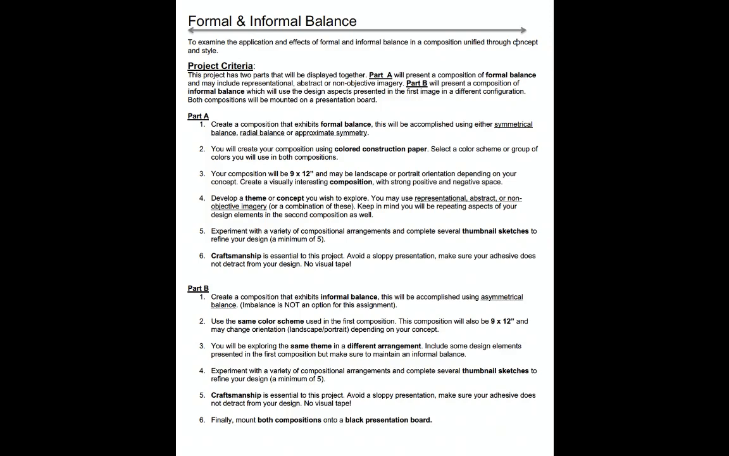So, like I said, we have part A and part B. A is formal, B is informal. And both compositions are going to be kind of presented together. Like the last project, you can do this high tech, low tech. So you can use color for this one, so color construction paper and cut out if you would like.